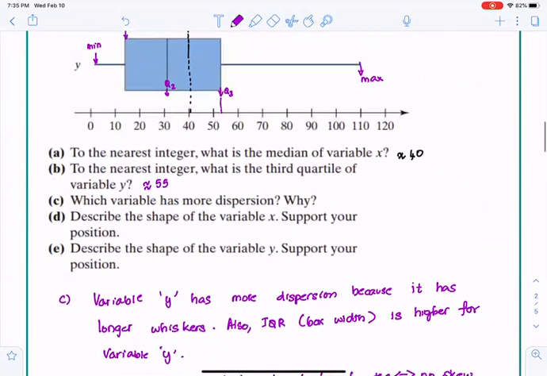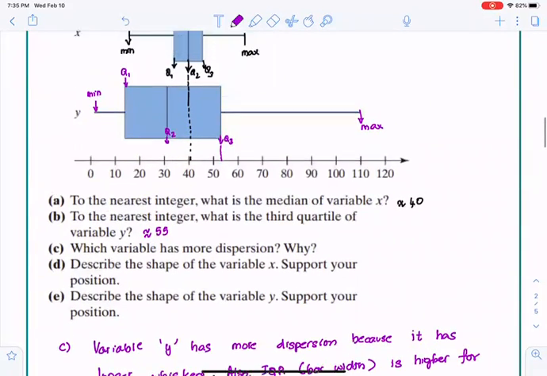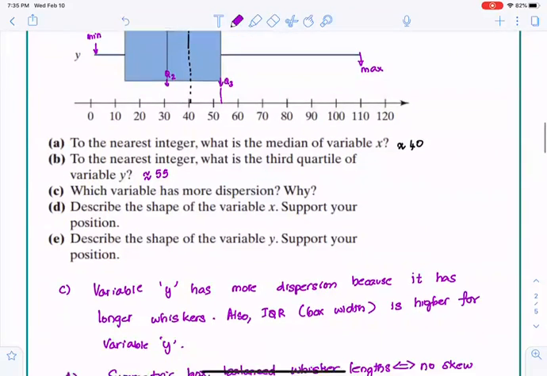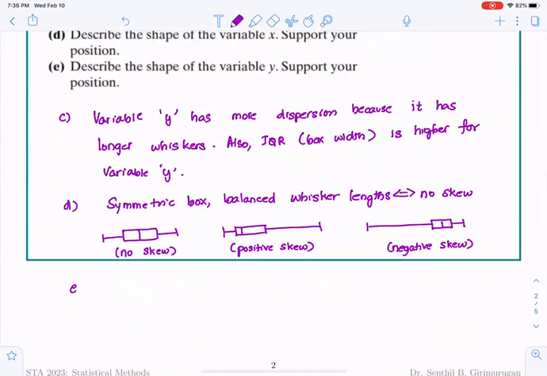The shape of the variable y. So as I mentioned in part D, if you look at the variable y, the Box-Whisker plot has unbalanced length. There's a longer whisker on the right-hand side and a shorter whisker on the left-hand side. So it is right skewed. And specifically, it's a longer whisker on the right.